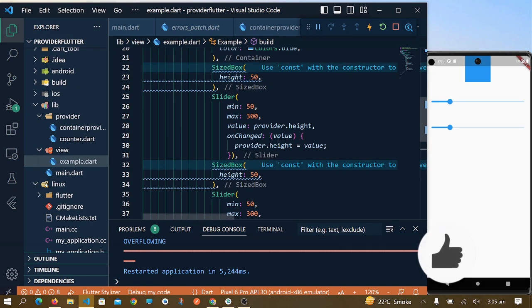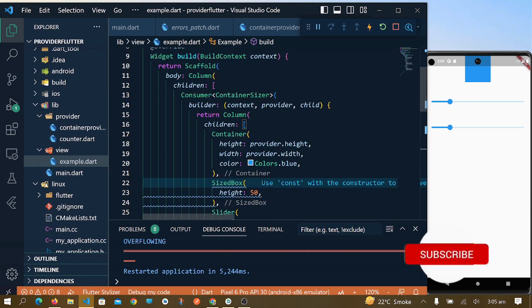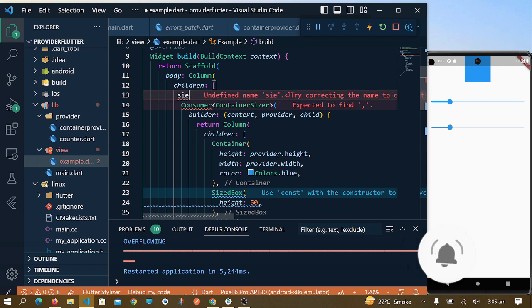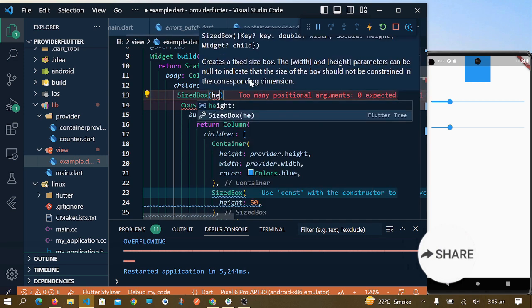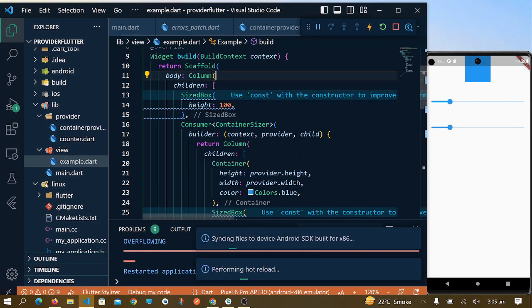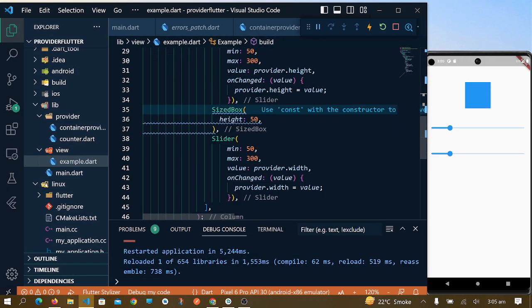Okay, it is showing an error. I will pass height here, SizedBox height, and I will give 100, and then I will update it.